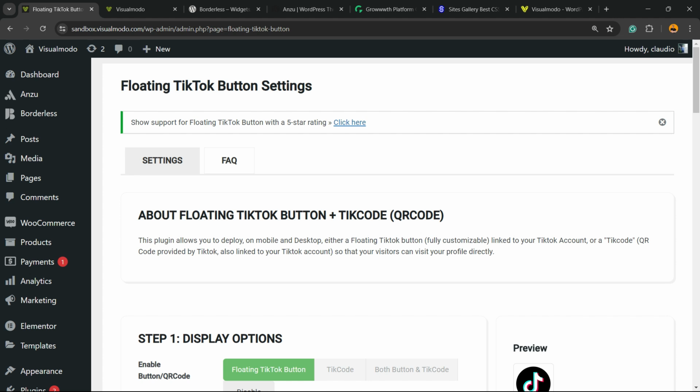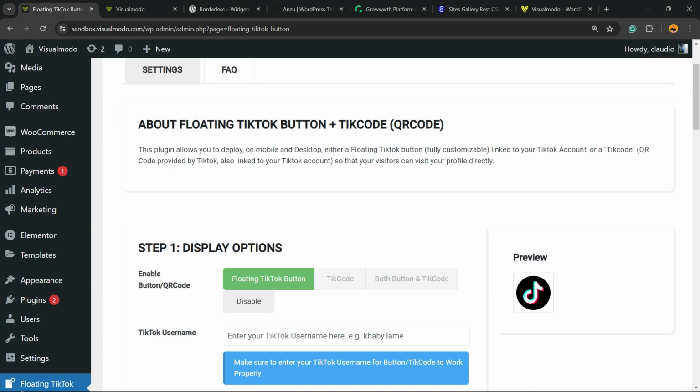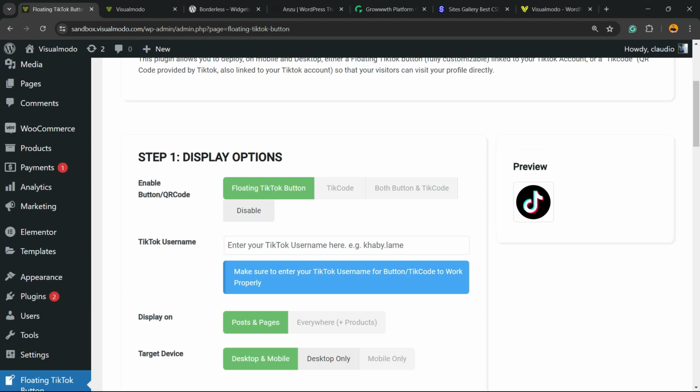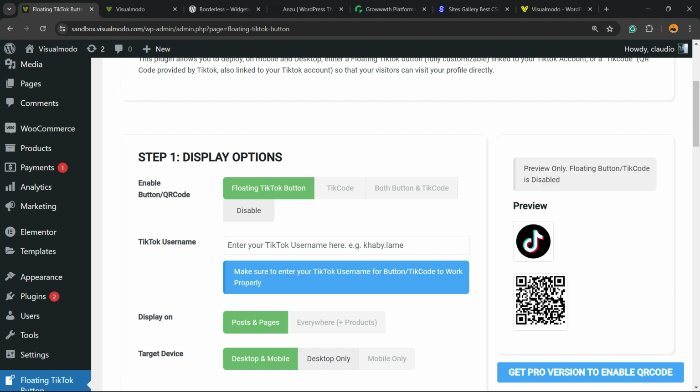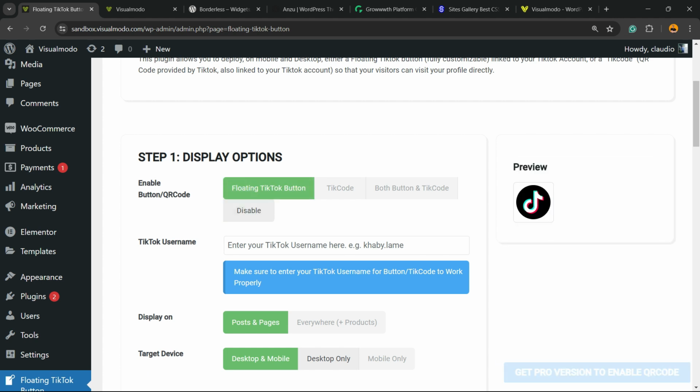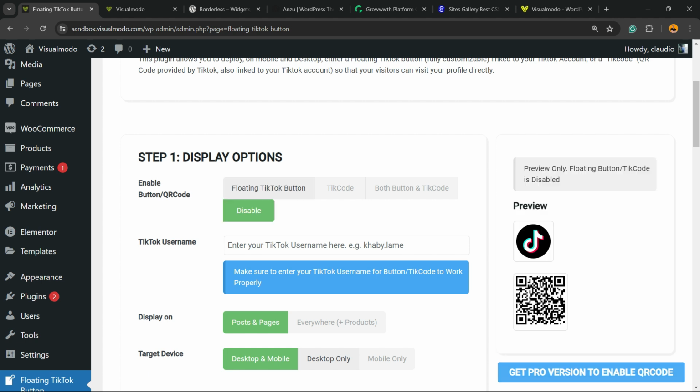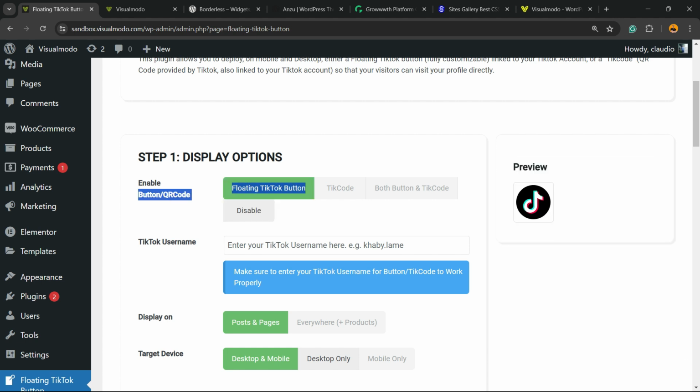Now we're gonna be redirected to the plugin page, okay? The page of the settings of the plugin, the page where you can set up the plugin. Let's start with simple things. The most important part. Scroll down into step 1, display options: floating TikTok button, TikTok code, or disable, okay? This is up to you, okay? We're gonna focus on the floating TikTok button to keep everything for free.